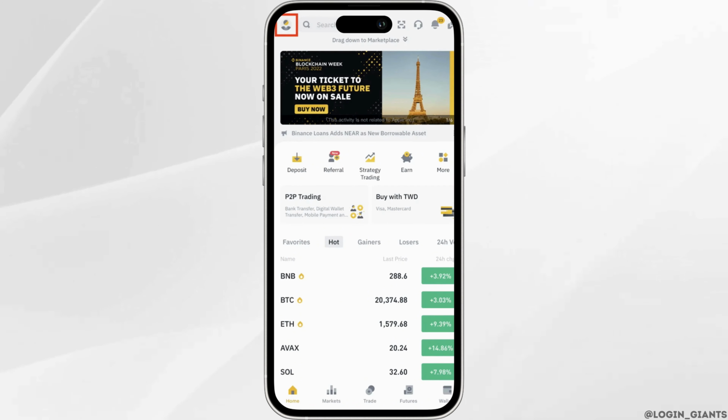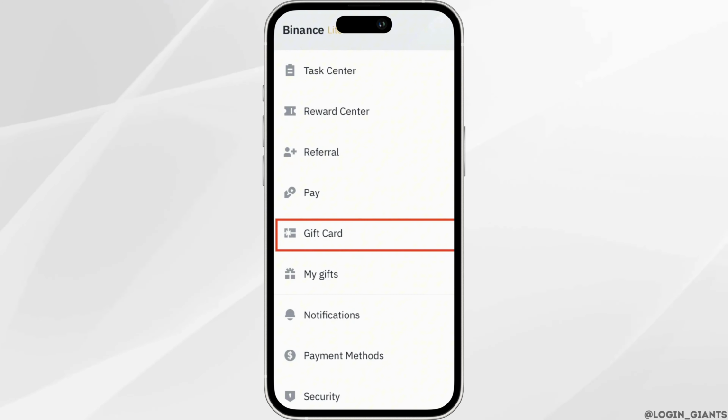Once you have been signed in, it will land you on this interface. Click on your profile at the top left corner and then head over to gift card. It will redirect you to the page where you'll be able to redeem your gift card. All you have to do is enter the 16-digit redemption code. Once you have entered the code, click on redeem, and then your gift card will be redeemed successfully.